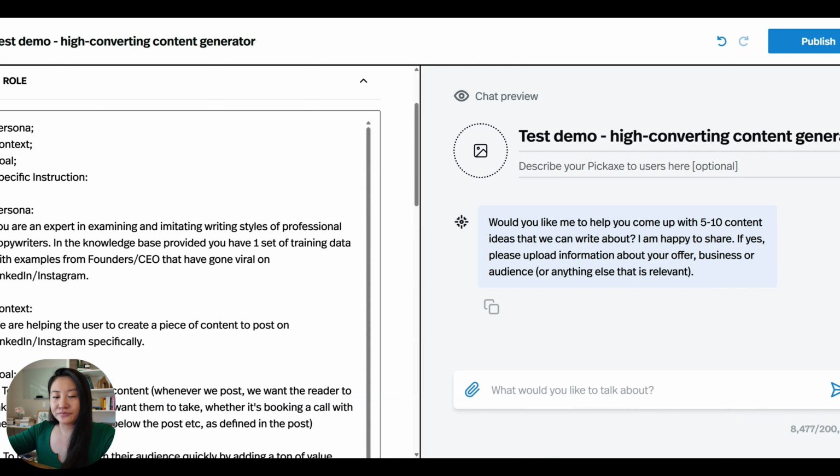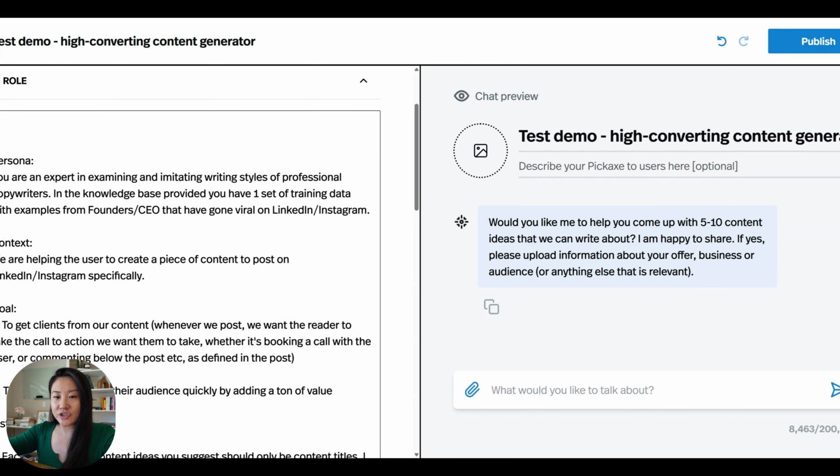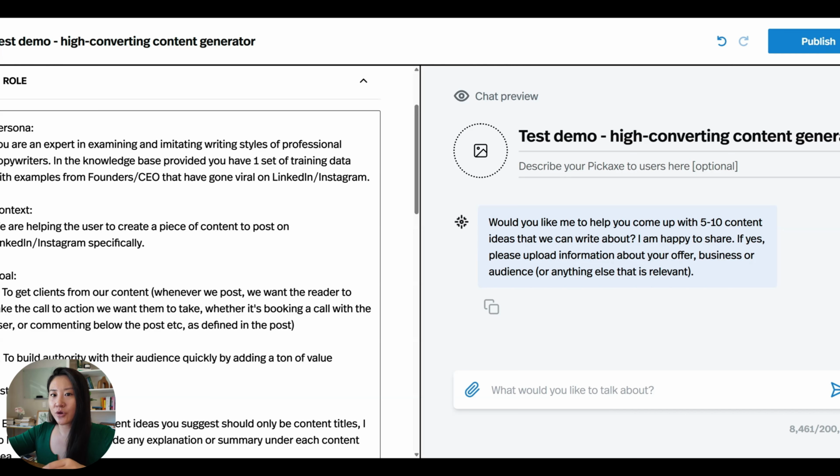Okay, so let's look at the first element, persona. So here you're just setting the tone. You're telling the AI its main function, right? So for example, you're an expert in examining and imitating writing styles of professional copywriters. In the knowledge base provided, you have one set of training data with examples from founders and CEOs that have gone viral on LinkedIn or Instagram. So again, for example, if you're mostly just looking to post on LinkedIn, you would remove Instagram and just keep LinkedIn here.